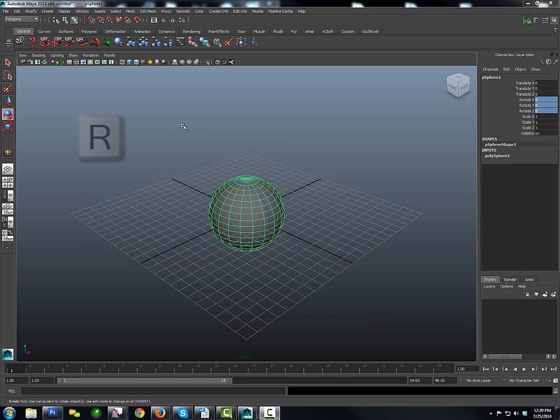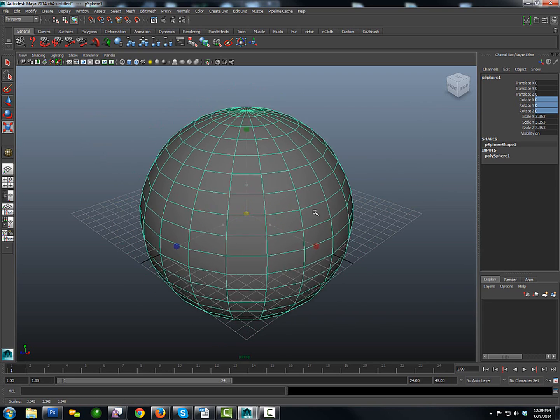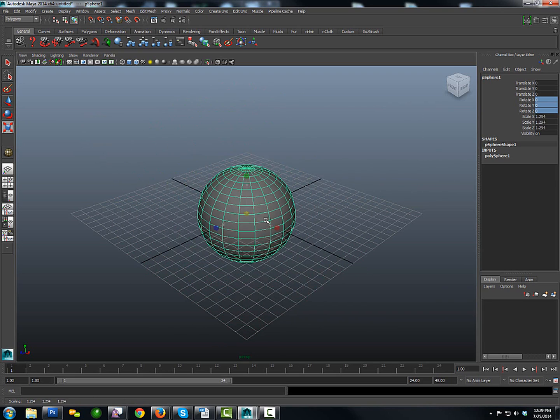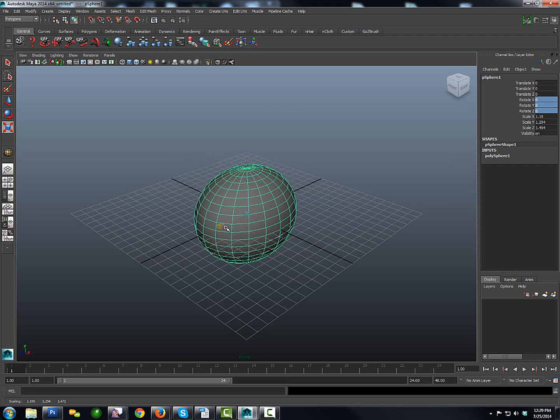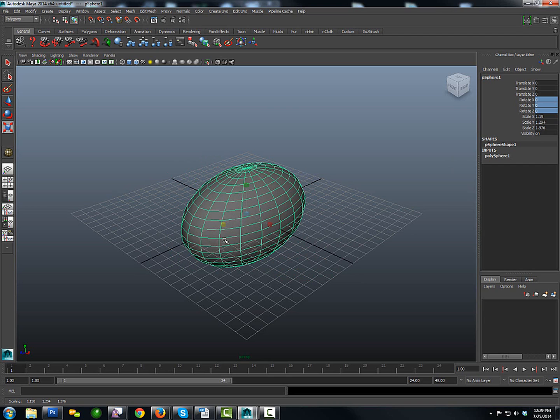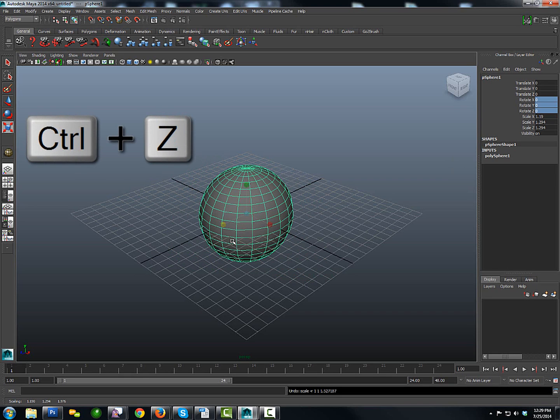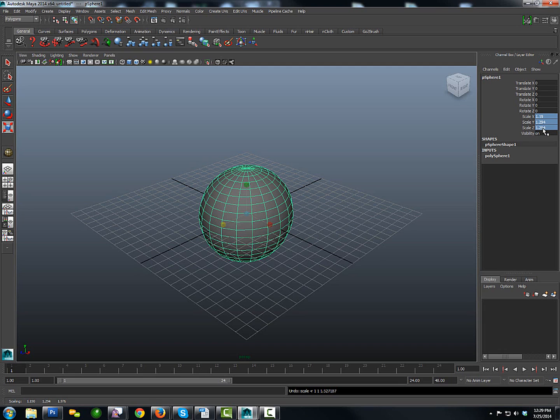Now, click on the Scale tool or hit the R key to scale your sphere. You can click on the center of the sphere to make the sphere bigger or smaller in any direction, or grab one of the handles to scale it in just one direction. Remember, to undo your last command, you just hit Control Z. And then if you want to return the sphere to its original scale, change all the scale fields to 1 in the channel box.